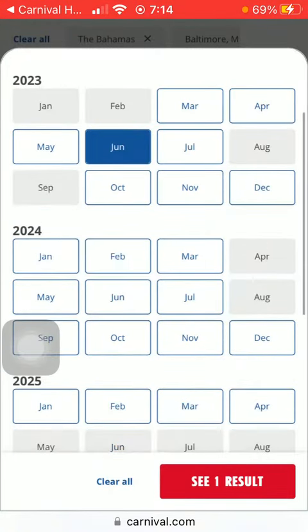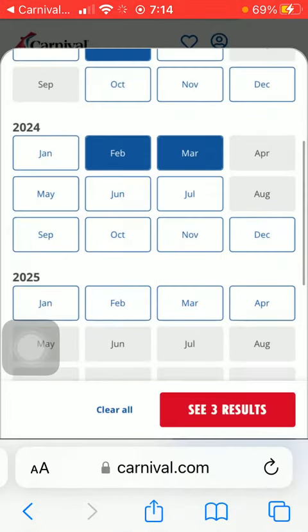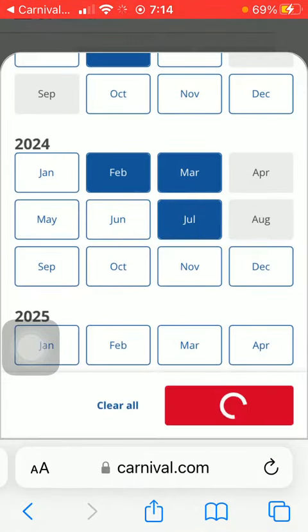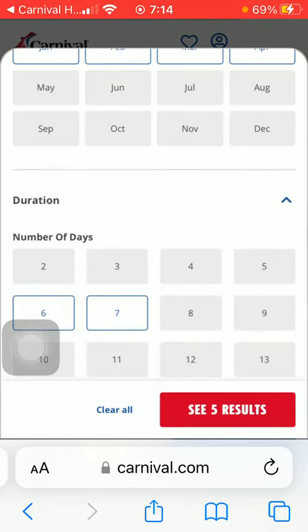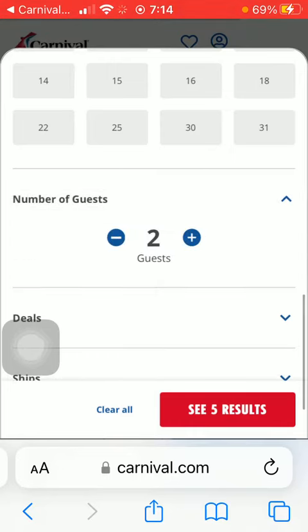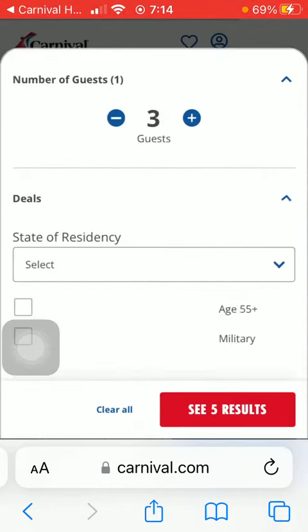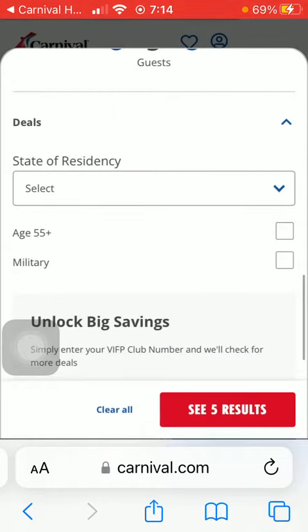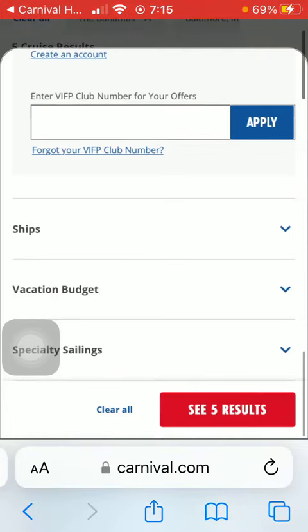Then you can select the date once again that are the most suitable for you, so you can select more than one, as you can see. Then you can set the duration as well, the number of days, and then the number of guests can be added. The deals can be selected as well. If you tap on it, you can add the state of residency, age, and the savings.